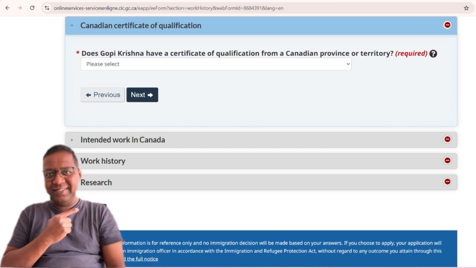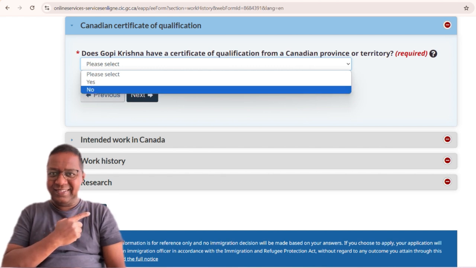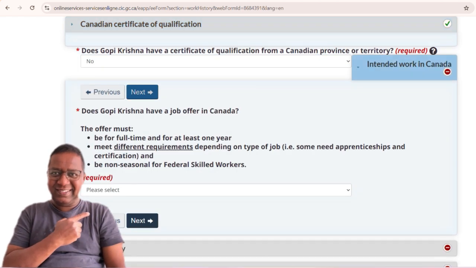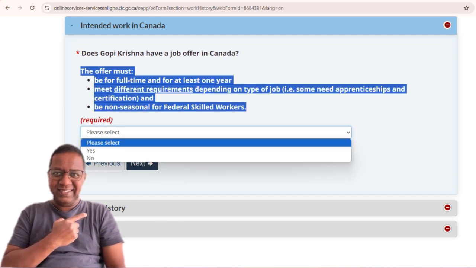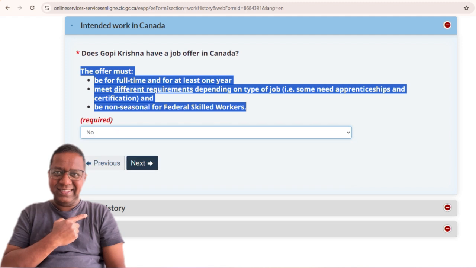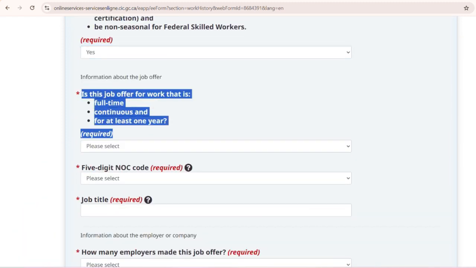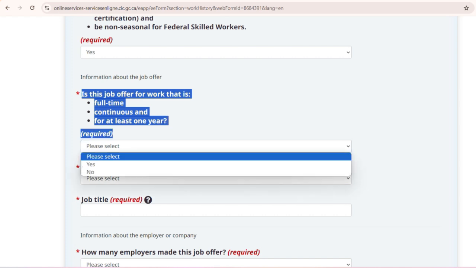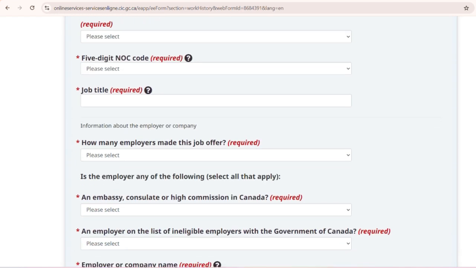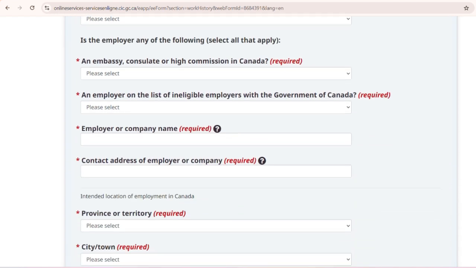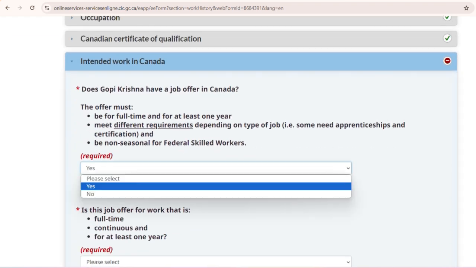Do you have certificate of qualification from Canadian province or territory? In my case, it was no. You'll have to select your response and then click next. Do you have job offer in Canada, and that must meet these requirements. Again, in my case, the response is no. You'll have to make a selection. If it is yes, then you will have to enter whether it is full-time, continuous, or at least 1 year. You have to select the response, enter the NOC code, job title, and the detail mentioned here, including the detail of employer and other details. So in my case, since it was no, click next.